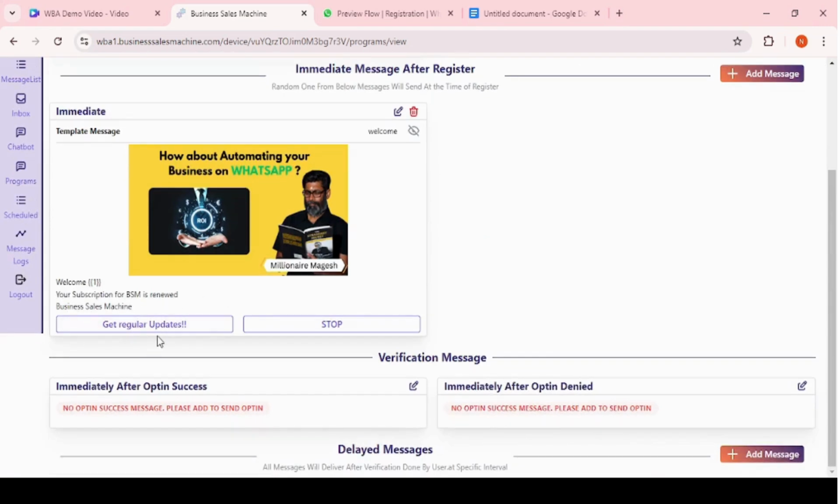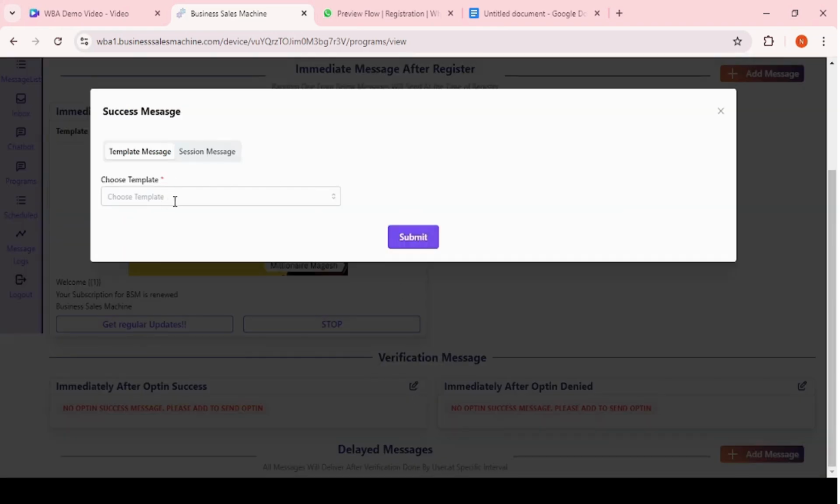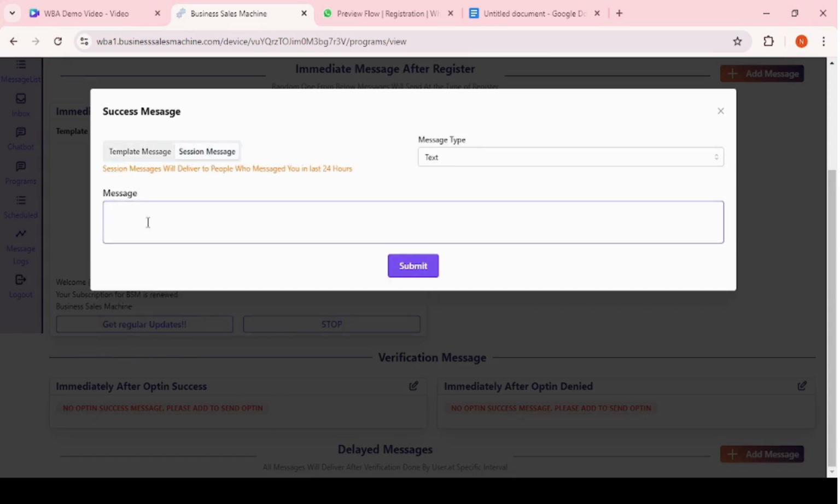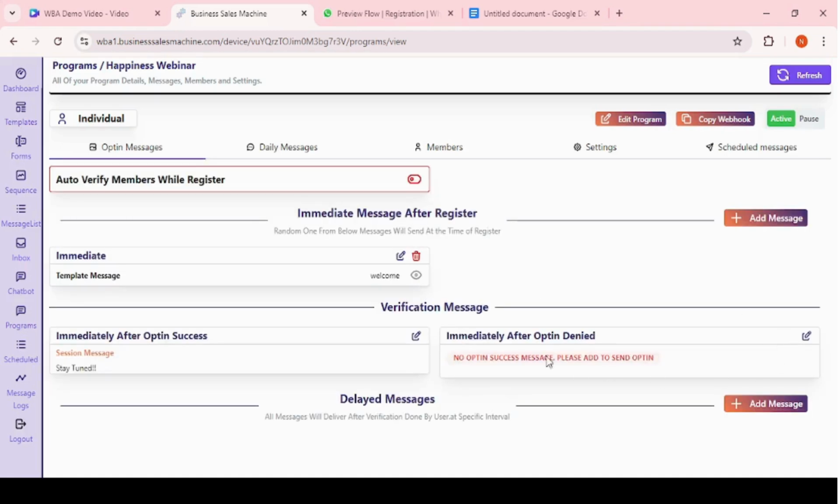Okay, submit. So now I have added the code, and if someone is clicking on a particular button, say get regular updates, then they should get some message for acknowledgement, right? Here you can add a template, and here you can add a session message also, because we have received the response from the user. I'm adding stay tuned, and here also you can select the message type and submit.